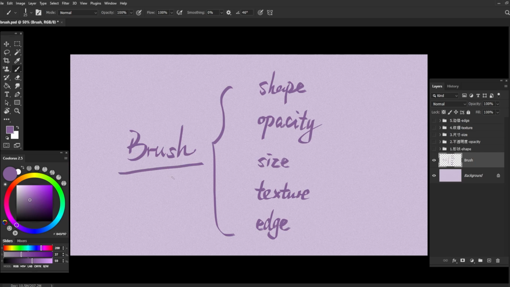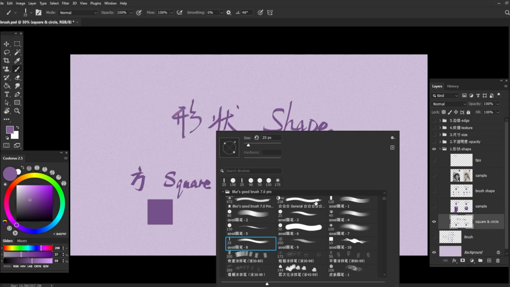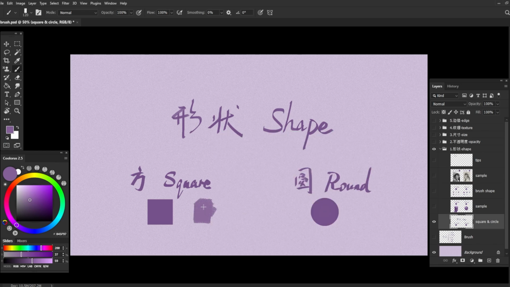When we start digital painting, we need to know how to use brushes first. I divided this topic into 5 parts: shape, opacity, size, texture, and edge. Generally speaking, brushes are divided into 2 basic types: square and round. You may have seen them everywhere.